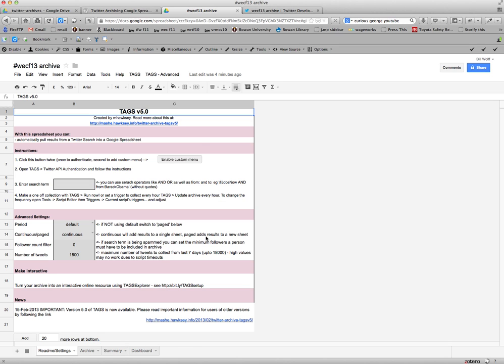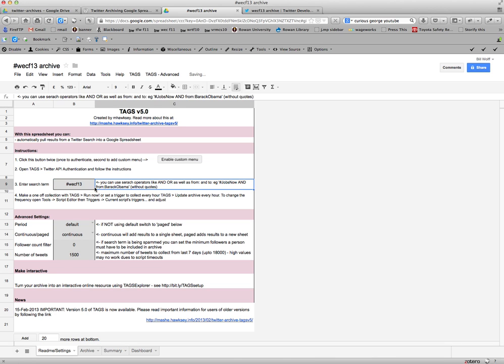Okay, that's done. And then here you want to enter your search term. This should be either your keyword or your hashtag. So mine's going to be WCF13. Boom. Now you'll see here that you have a maximum number of tweets to collect from the last 7 days. That's really all that Twitter allows up to now. You can get up to 1,800, but I would keep this at 1,500 because too high a number results in some timeout errors, and we don't want that to happen.